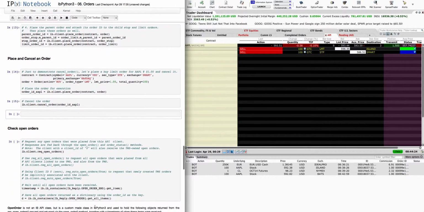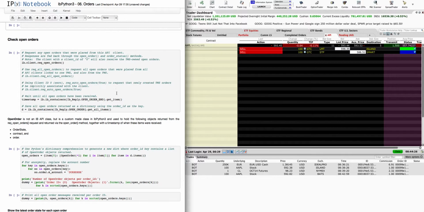So let's look at some of the open order information that's returned from the server. Here we'll request our open orders and we'll view the information. Open order itself is not an actual class in the IB API. However, IbPython3 has made a class to store the information that's returned, which is both the order state, the contract, and the order itself. So this just hides my account number as well.